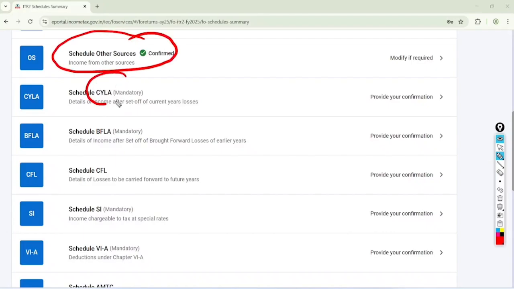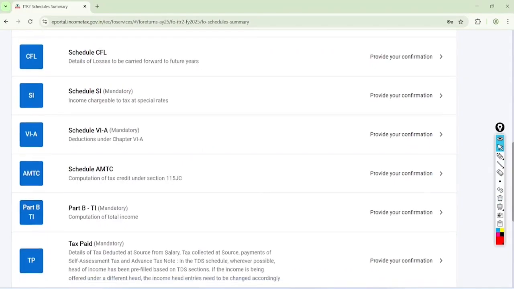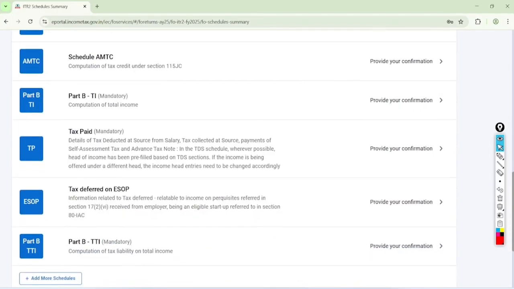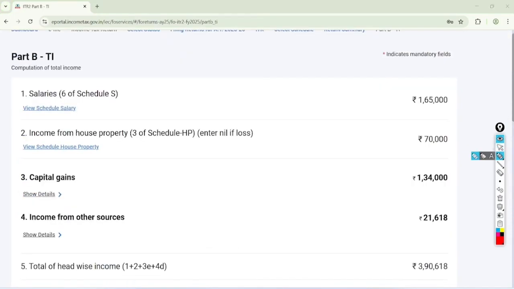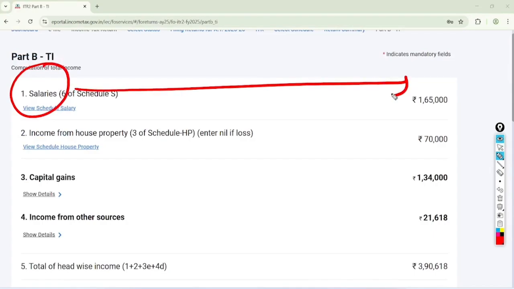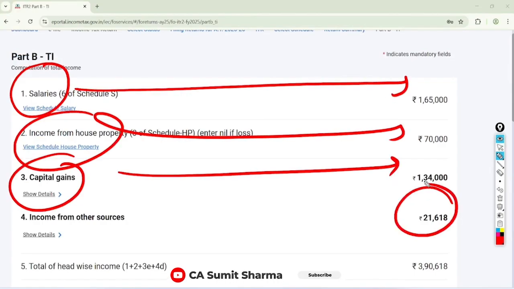Now for carry forward of current year losses, brought forward losses and carry forward losses, you can click and confirm the details. Otherwise, in schedule special income, any income which is taxable at a special rate will be shown here. AMTC you need not confirm. In Part B total income, here you can check the income under all heads. Suppose here salary income is this much, then income from house property, capital gain and income from other sources.